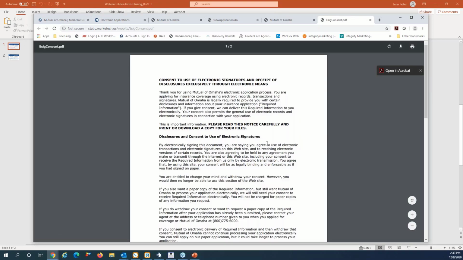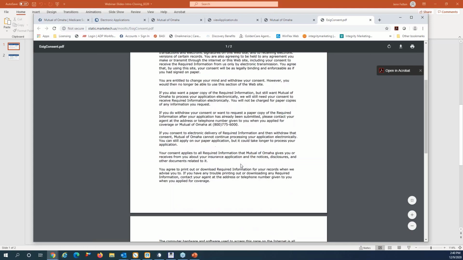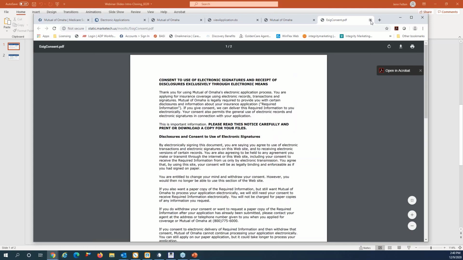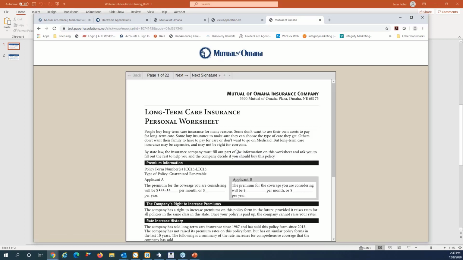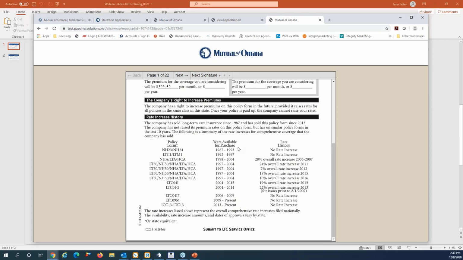The next one then is just click on electronic signature consent form. This is a 2-page document that is just confirming that they are consenting to that e-signature process. And now that we've opened both of these 2 documents, we can go ahead and check these 2 boxes over here. Before, they were grayed out and it wasn't allowing us to check those until we physically opened these 2 documents here. So now your client can go ahead and click on Sign Application.